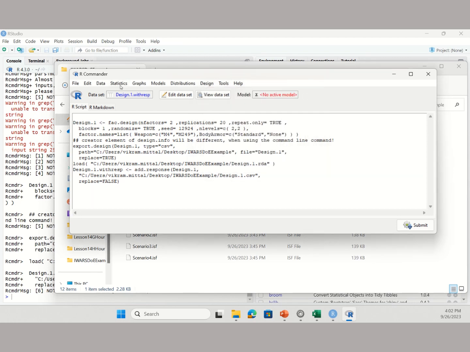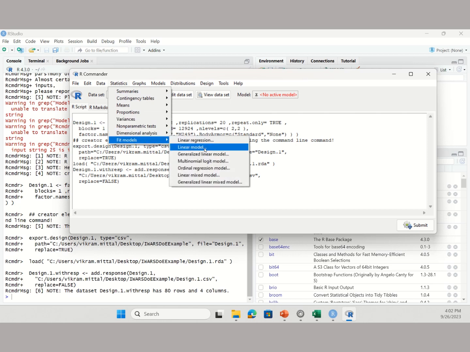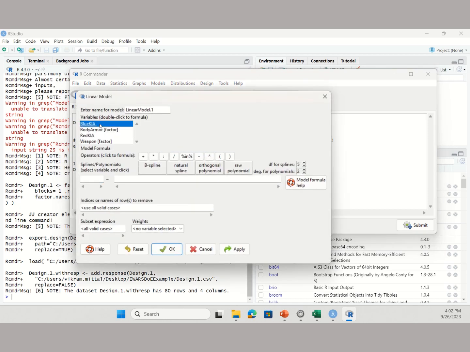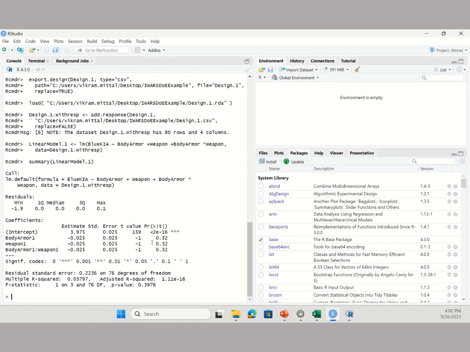All right, so now let's have some fun with our linear models, main effects, and interaction plots. So let's start with fit model, linear model. I'm going to start with blue KIA as a function of body armor plus weapon plus body armor times weapon. I'm going to hit OK. And just like I expect, there's very little interaction there. It's almost always 4, 3.975 is what it averaged out to be. Body armor, weapon, and the interaction of body armor and weapon had no effect on blue KIA.